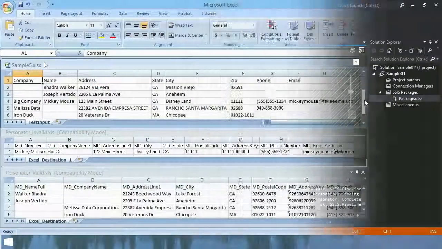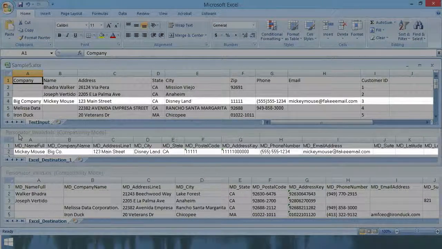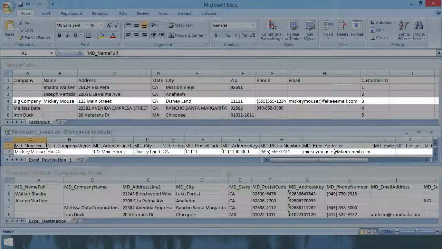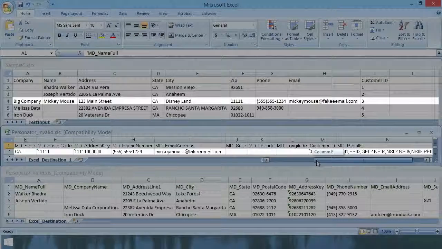Here I've opened up our input file and the two output files. So the easiest way to check our data is by reviewing the result codes that were appended to it. First off, let's check the output file that was invalid. So you see we only have one record here, and Mickey didn't make the cut. If we look at the result codes, we have an AE01. That means the postal code doesn't exist.